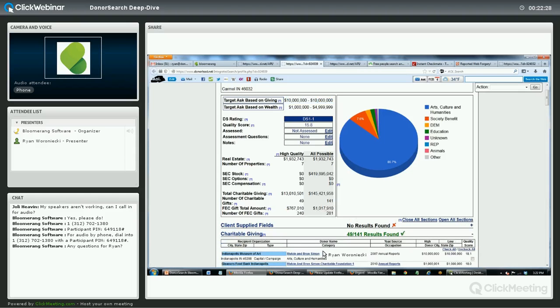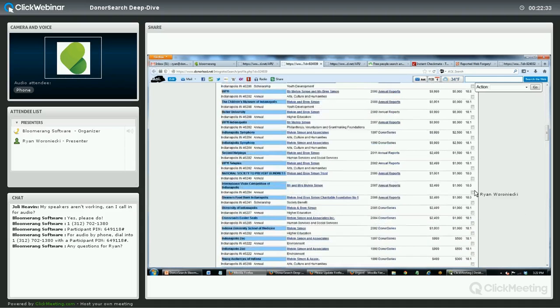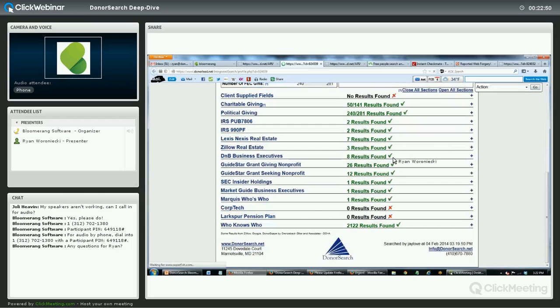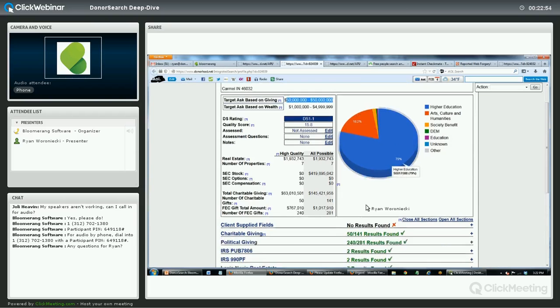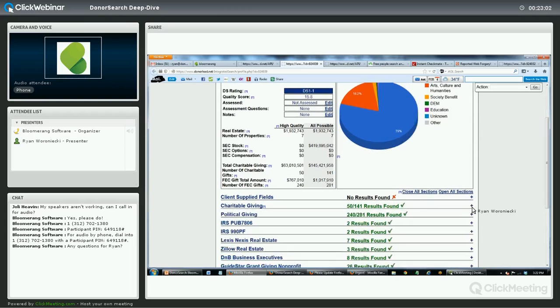So here's the gift from Mel and Bren Simon to the Indianapolis Museum of Art. In fact, if you want to change it, all of these are editable. So down here, there's the $50 million campaign gift to Indiana University. You see it has a gray background. If I click it, and over here in the Action tab, I hit Mark Very High, the profile is actually going to recalculate. So suddenly the target ask based on his biggest gift is actually 50 million instead of 10, and you see that gift is listed up here with a very high quality score of 20.